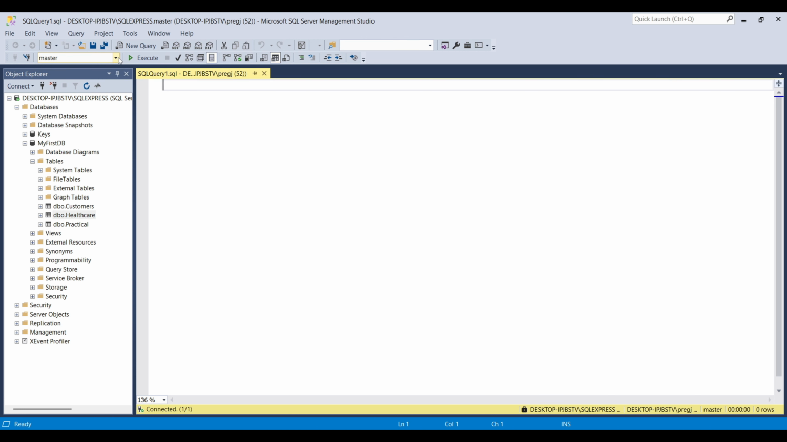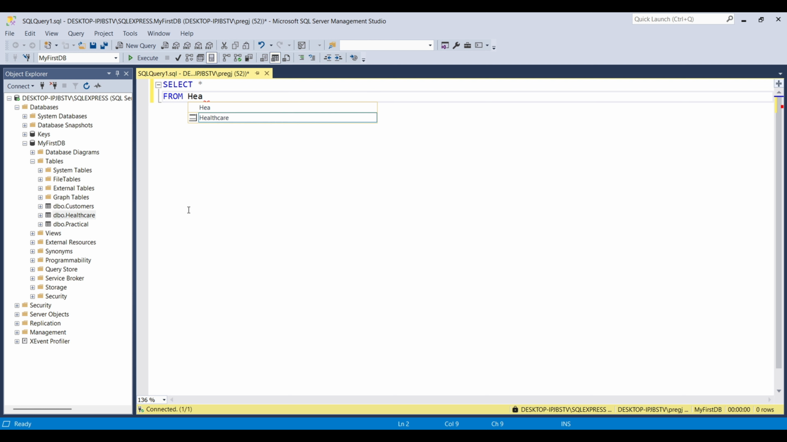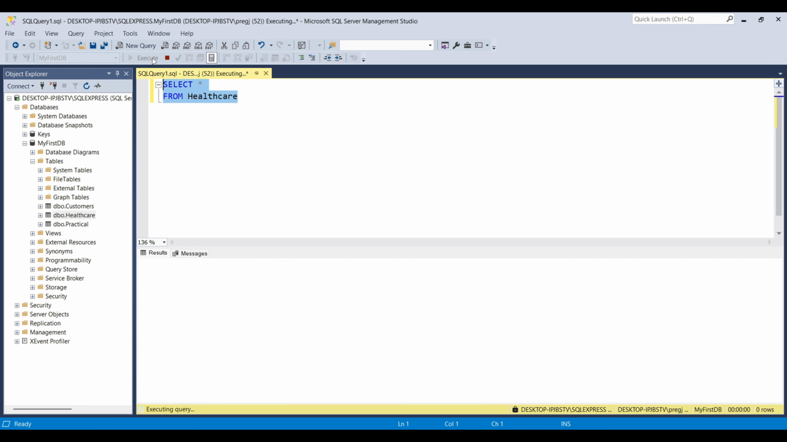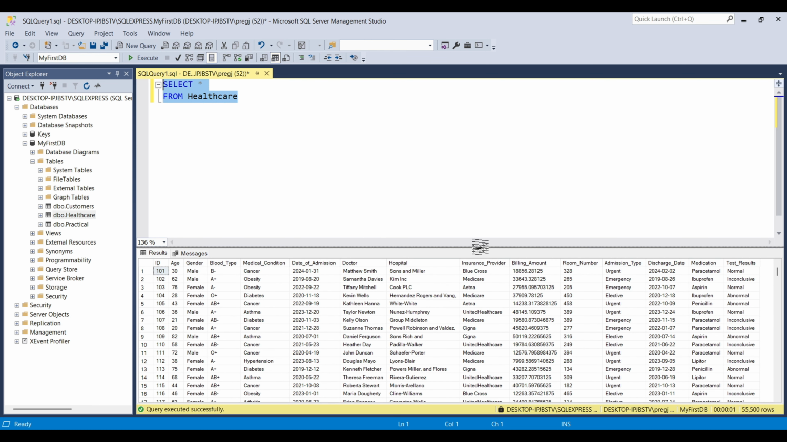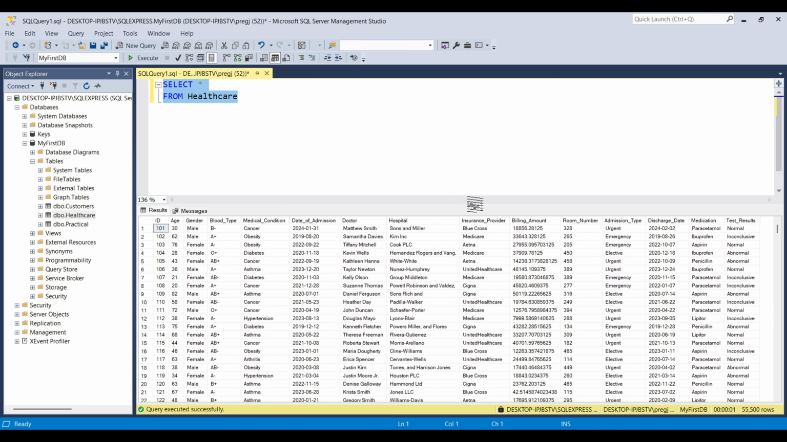Okay, so first I want to change the database to my first DB because that's where I have my data set right here. And then I want to see what my data table looks like. So I'll select all from the name of the data table, which is healthcare. So I want to select all from healthcare. And then I'm going to run this.